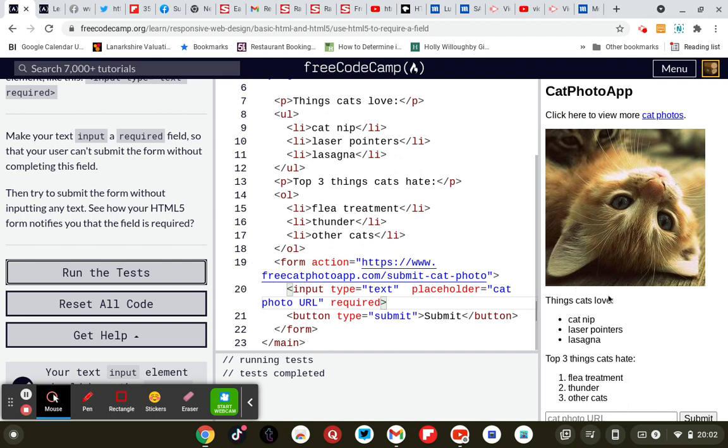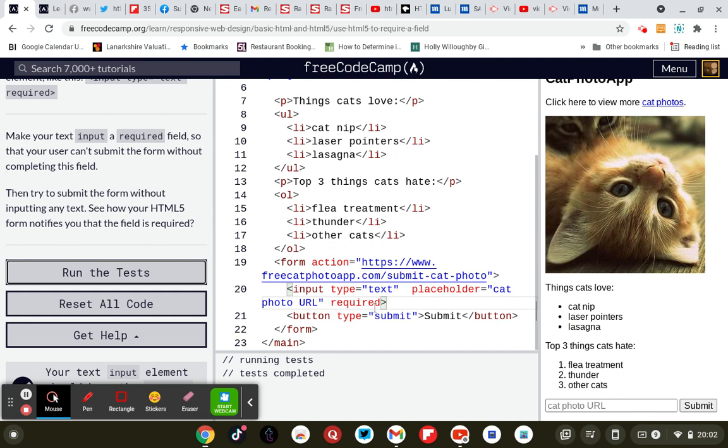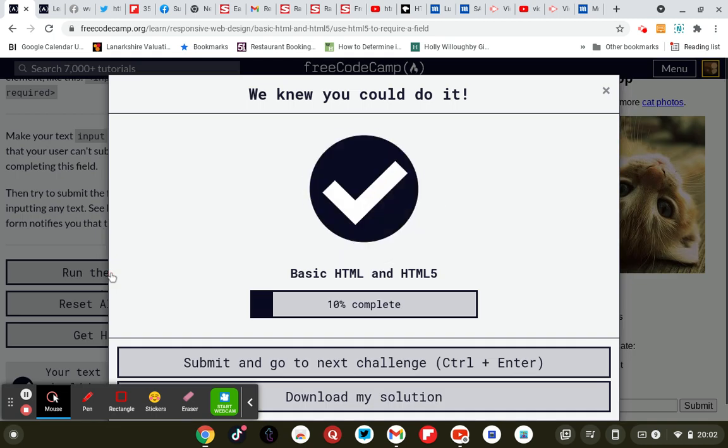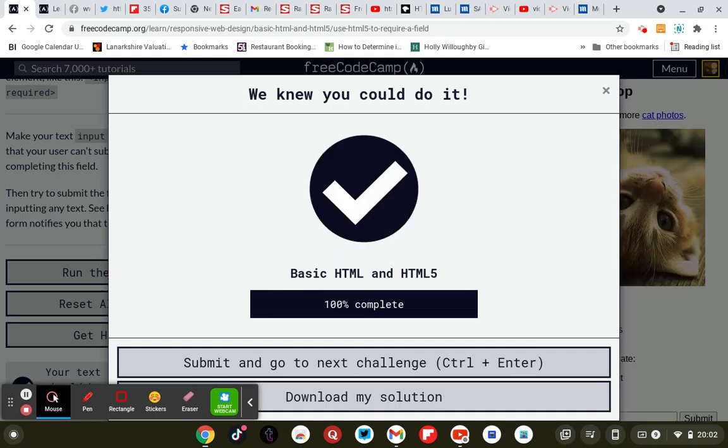It's still going to work because... right, moving on.